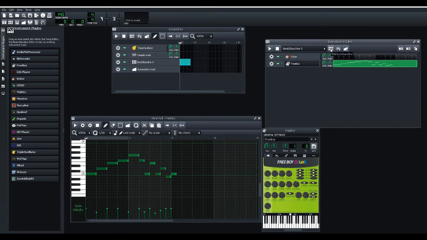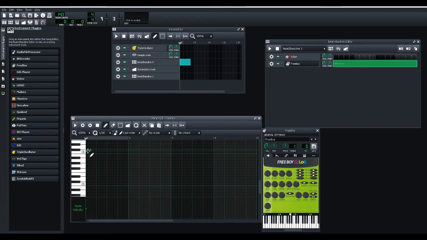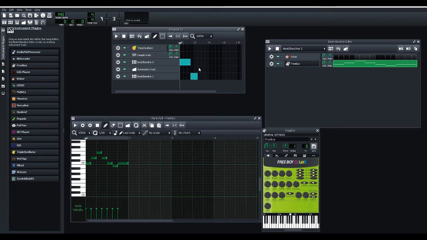If we wanted to make another section, we add beat bassline, open in piano roll. So now we have different sections. This will play, and then this will play twice. That's how that works. You could make the entire song in just one of these sections, and also you can drag it so it loops.